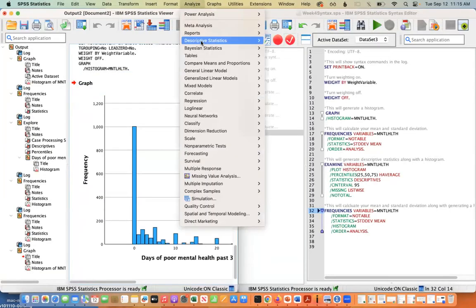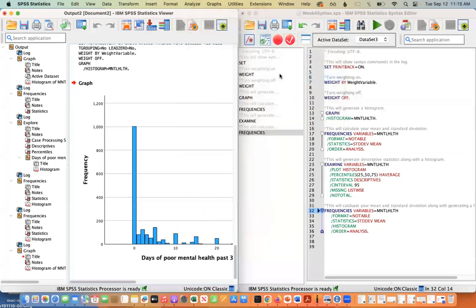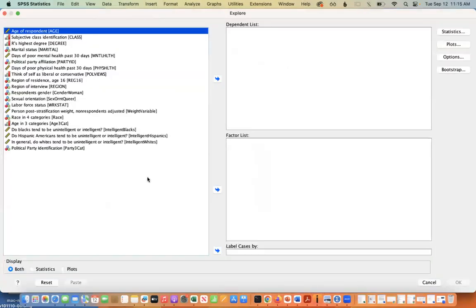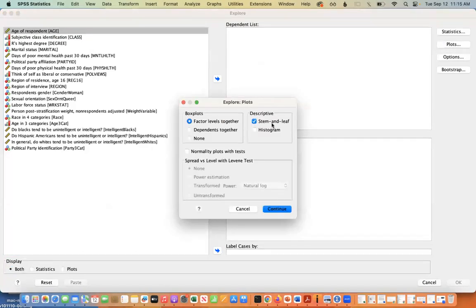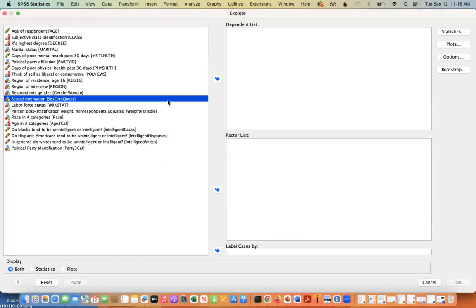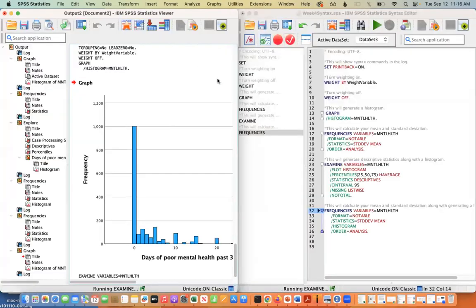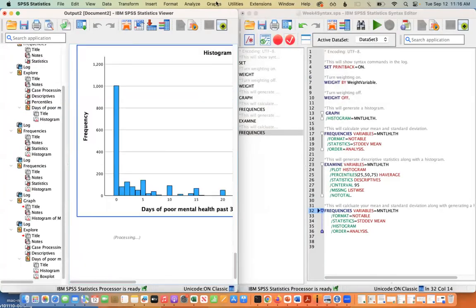I can also use Analyze, Descriptive Statistics, Explore. For this one, I need to make sure that I have both or plots on. If I just do statistics, it's only going to give me things like the mean and standard deviation. And for plots, the default is the stem and leaf. I don't want that. I want a histogram. So I need to make sure that I click on plots. The histogram's checked, click continue. Put my variable into the dependent list and click OK.